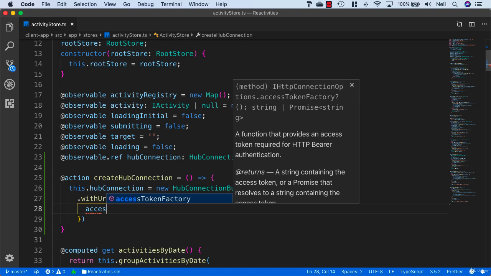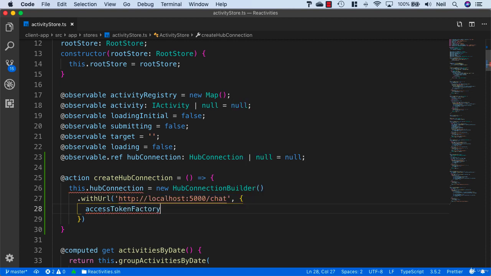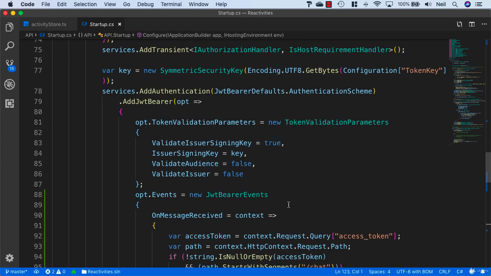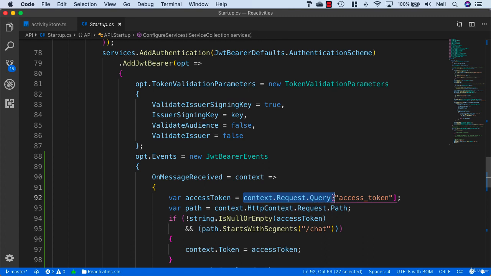And we use this because in our normal API endpoints, we send a bearer token inside an HTTP header. And because we're now using a different protocol, we are not able to send bearer tokens in an HTTP header. And what this is going to do is send a bearer token as a query string instead. And that's why in our startup class, we're getting our token from the context and request query for the access_token. And this is the name of the query string that it's going to be sending up, or the key in this case.